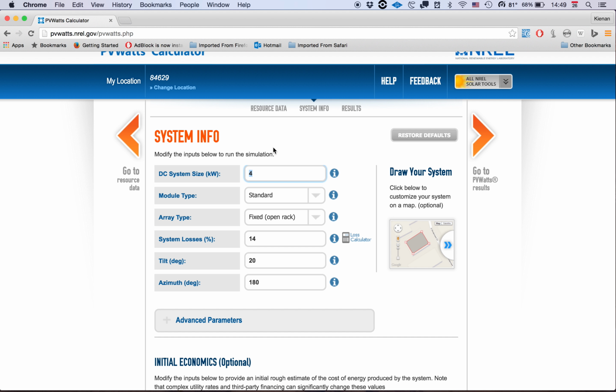So I already did my ballpark estimate to see how much solar we're going to need to produce that much energy. But if you don't have any clue to start off with, you can just put 1 kilowatt here. And you can pick your module type, standard, premium, thin film. I always leave it with standard. It gives me a little bit more conservative result, meaning it'll produce a little bit more than it's saying it will, versus premium. And if you're doing thin film, then you definitely want to select thin film, but I never use thin film.